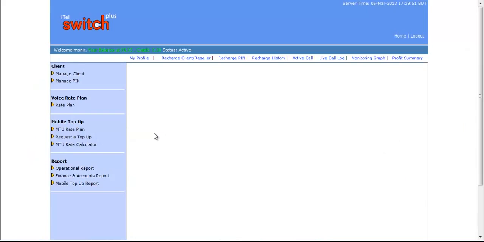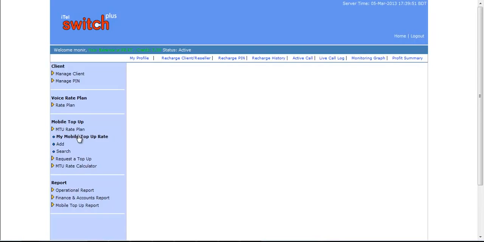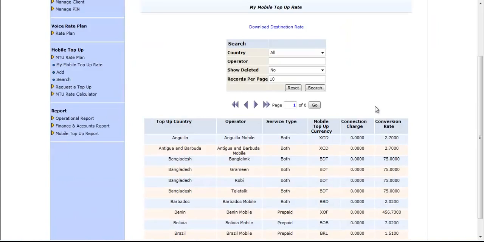To check the rate that admin has assigned for you, you have to go to MTO rate plan, then click on My Mobile Top-up Rate. Here you can see conversion rate, connection charge, and MTU currency. You can also see available countries for top-up along with operator. You can download this rate plan for further use and modification. To download this rate plan, you have to click on Download Destination Rate.